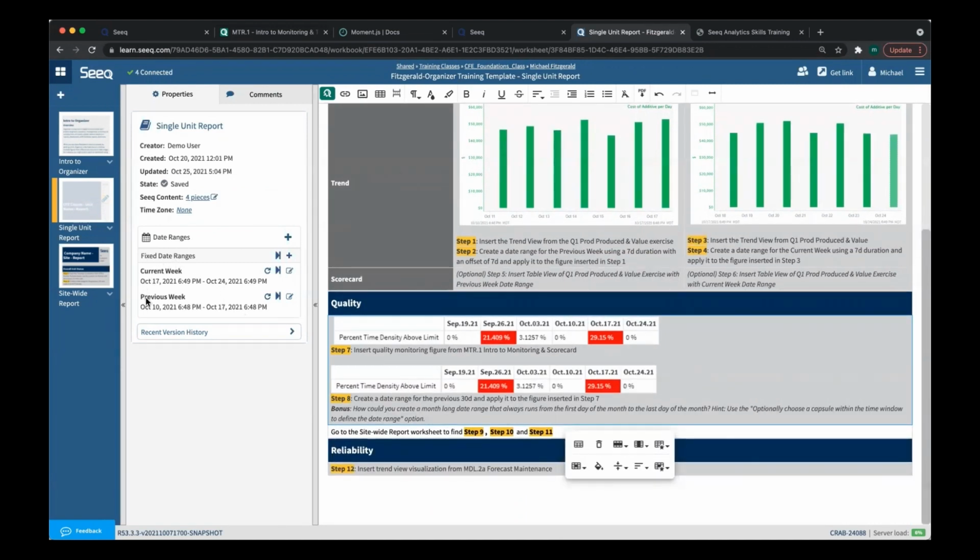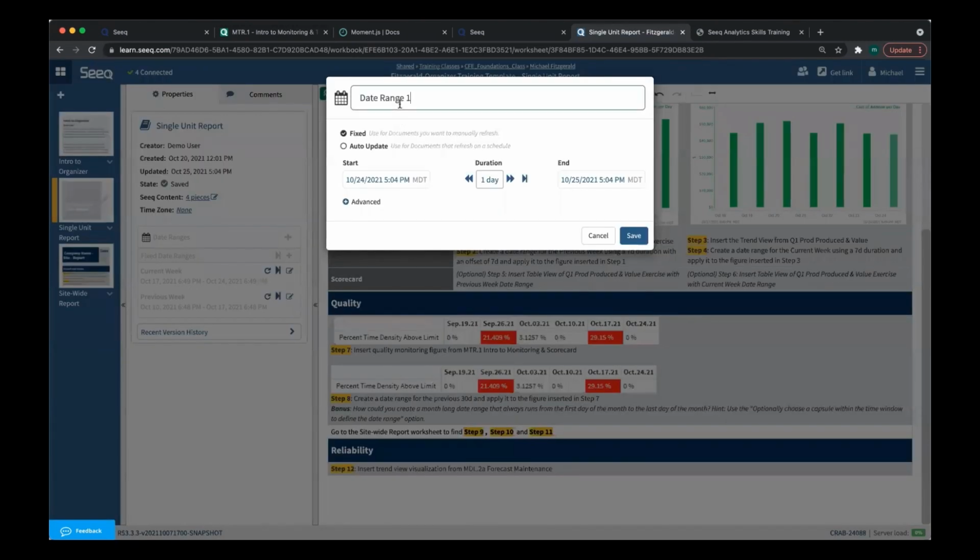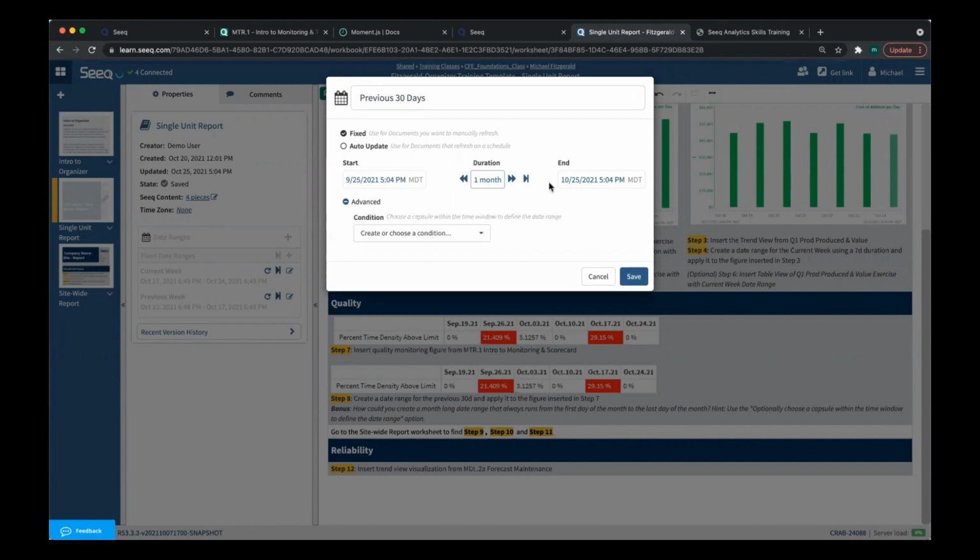And now, just the same way that we were able to create these previous date ranges, I'm going to go through and define a new date range. So I'm going to click the plus sign here for new date range. I'm going to call this the previous 30 days. I'm going to set my duration as 30 days. And today is the 25th. So I'm going to choose Save.